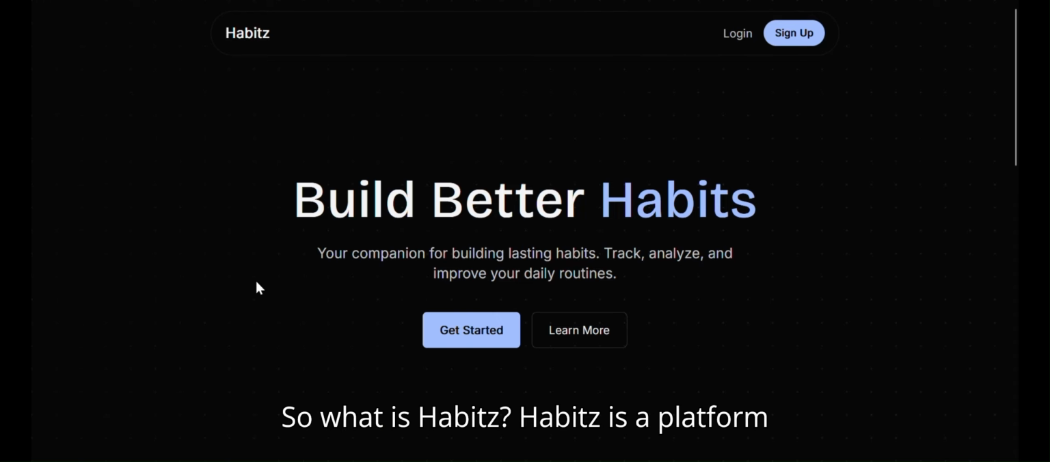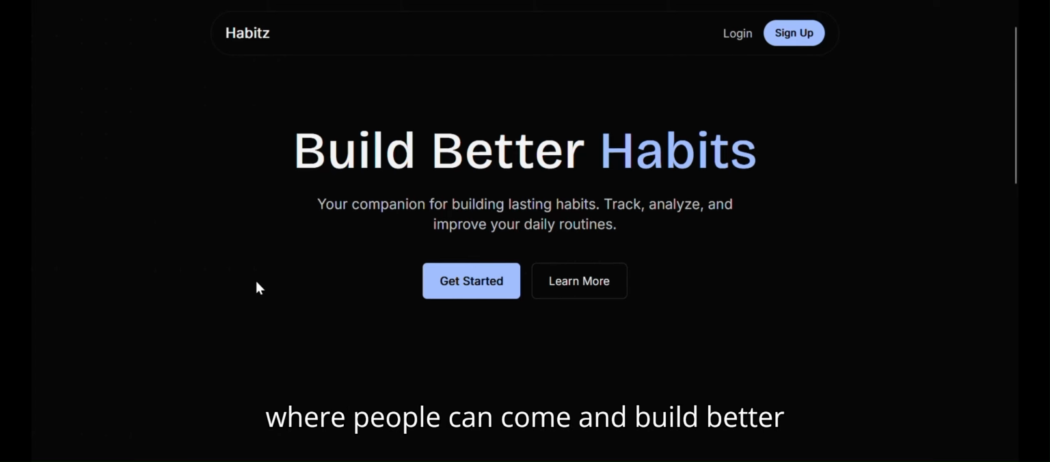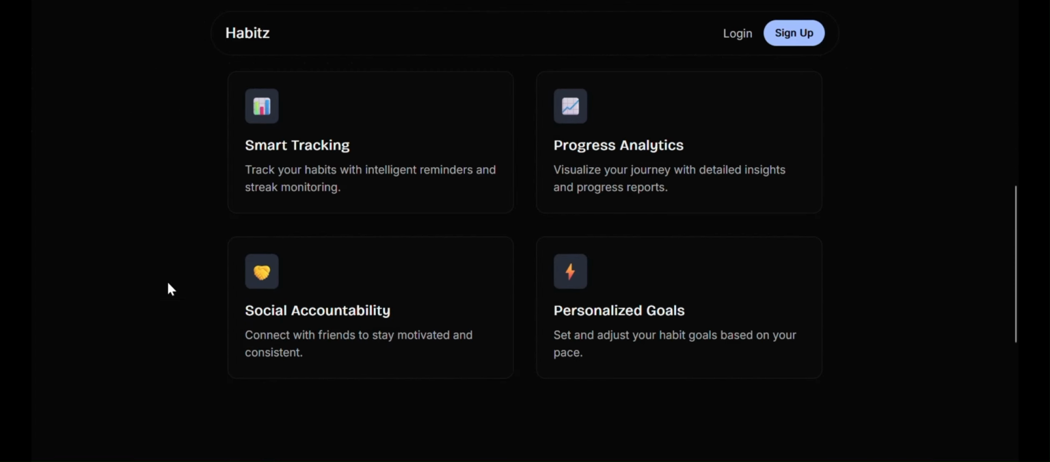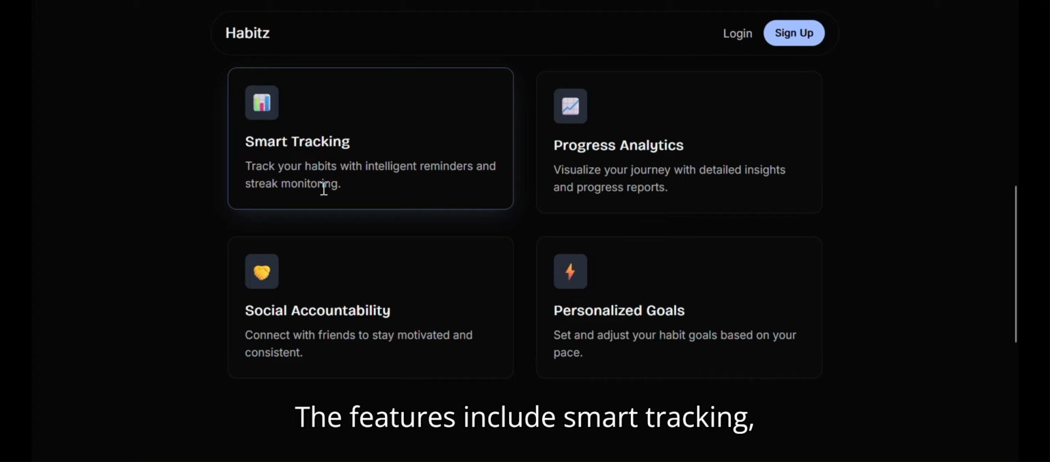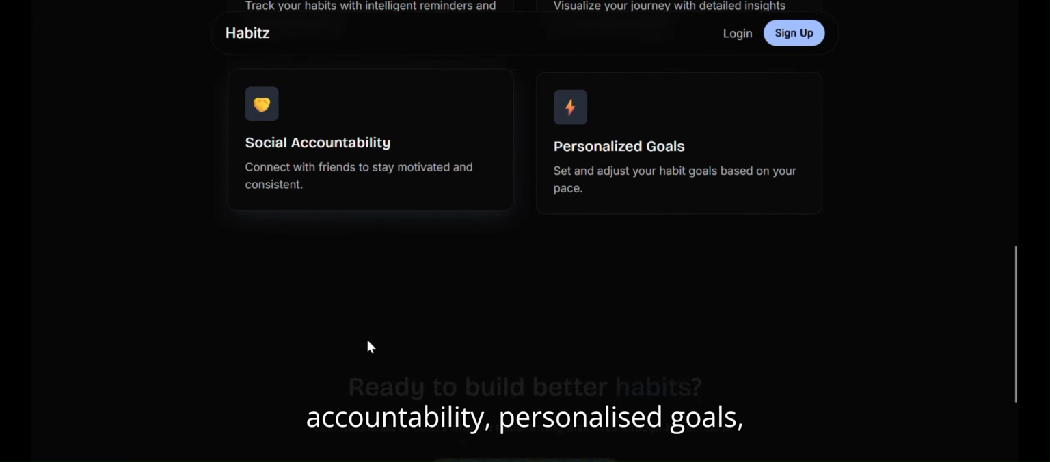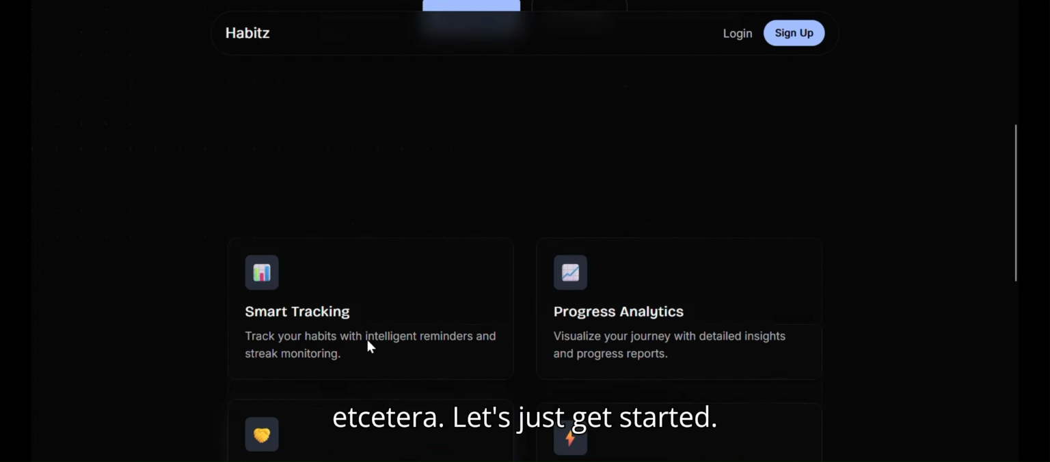So what is Habitz? Habitz is a platform where people can come and build better habits. The features include smart tracking, progress analytics, social accountability, personalized goals, etc.